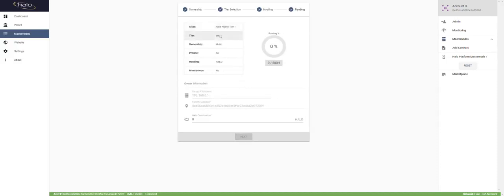Halo Public Tier 1. It's 500 Halo, ownership multi, hosted by Halo, anonymous, no. So here, this private went to no because it's a public. And again, the IP address is the default. This is my address from here. And I only have 250 Halo, so that's what I want to contribute.